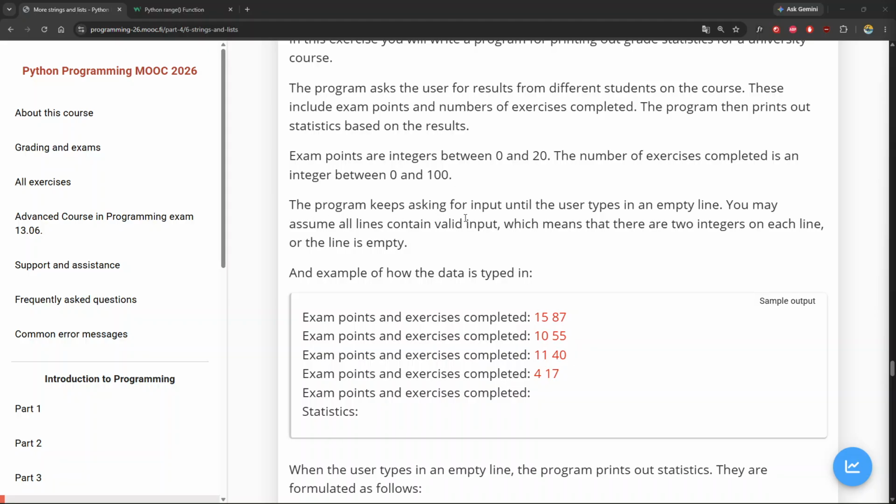The program keeps asking for input until the user types in an empty line. You may assume all lines contain valid input, which means that there are two integers on each line or the line is empty. An example of how the data is typed in. So our program is first going to prompt the user who is using it to input the statistics, right? The grades. It's going to ask for exam points and the exercises completed.